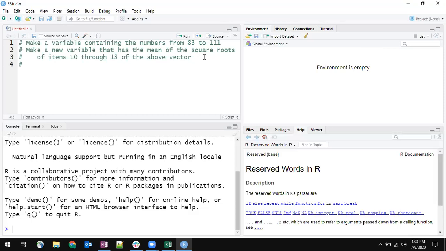All right, and then just as a reminder, you have the functions mean and square root that you can take advantage of.